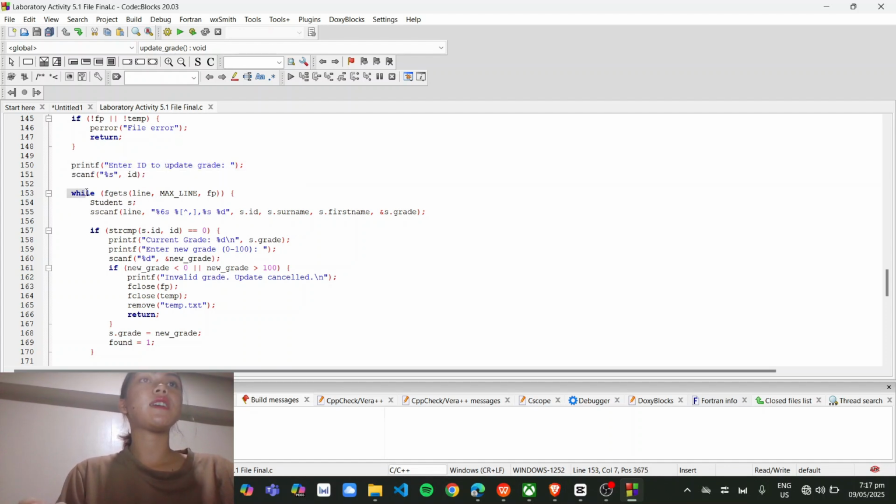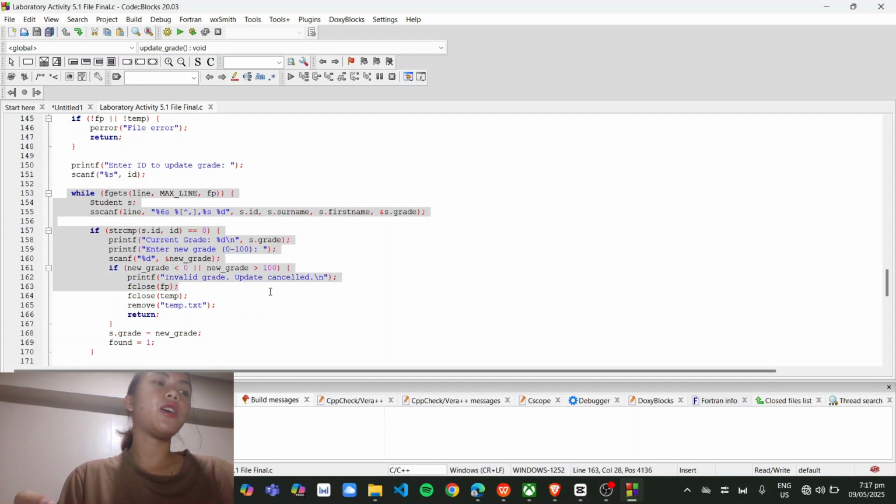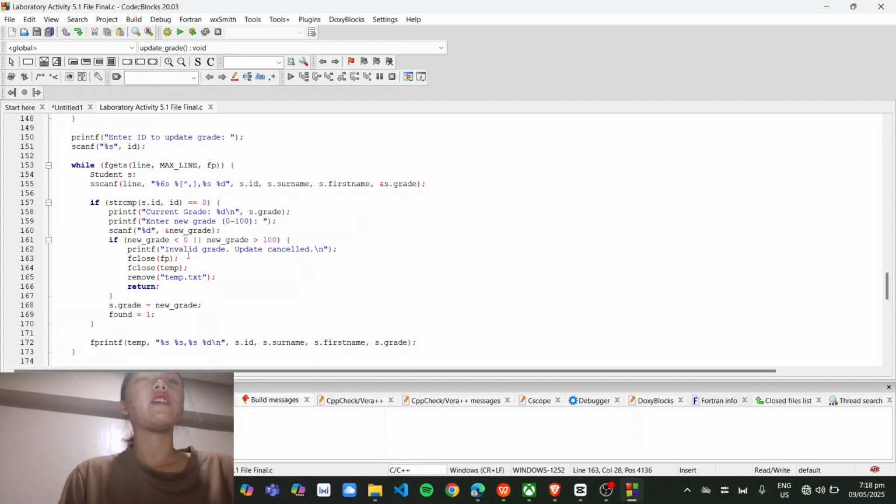Now let's proceed to this next section. In this section, it first reads a line from the file, and declares the student variable to store data. This section parses the lines into student data. Then it checks if the ID matches the input, displays the current grade and the new grade, and reads the new grade. If there is an error, it prints invalid grade, update cancelled.